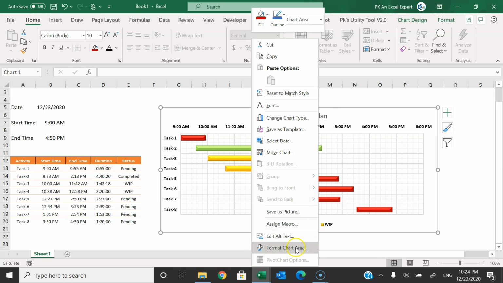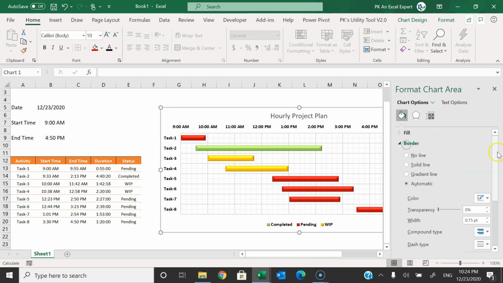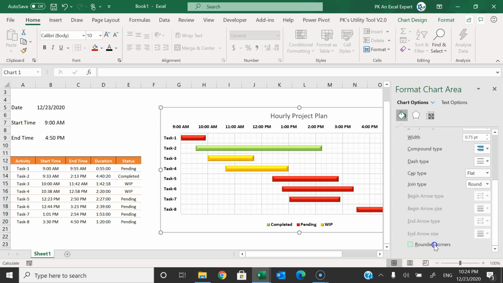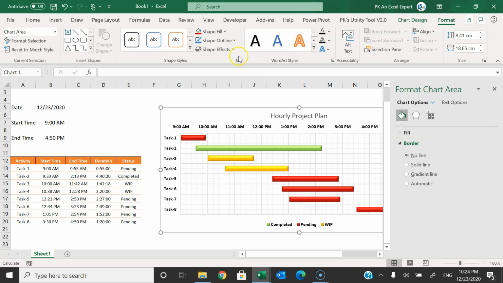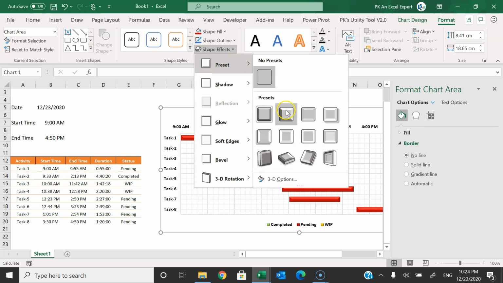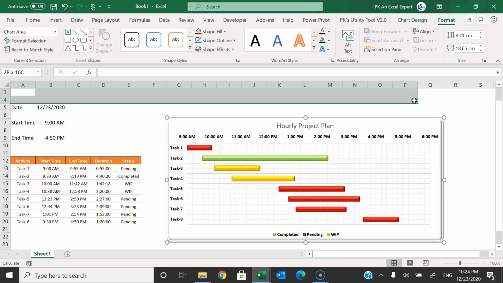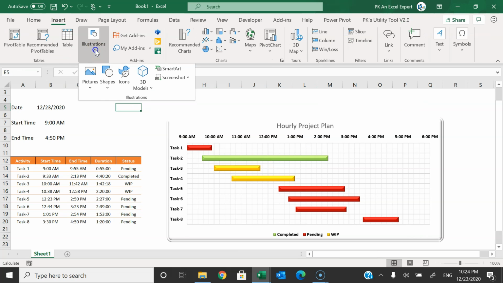Right click, go to the format chart area, border, you can choose the rounded corner first, then you can choose the no line here. Now just go to the chart format, from here shape effects, preset, and take preset 7, this one. Now you can add a dashboard title if you want to add.